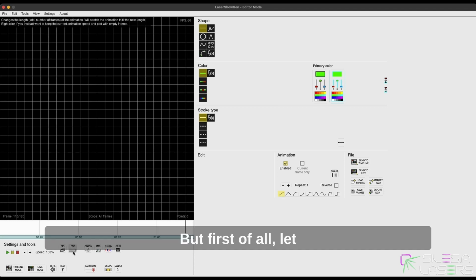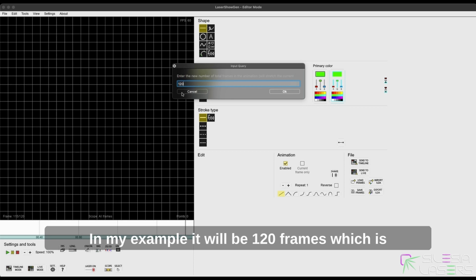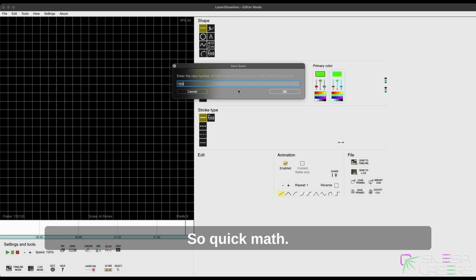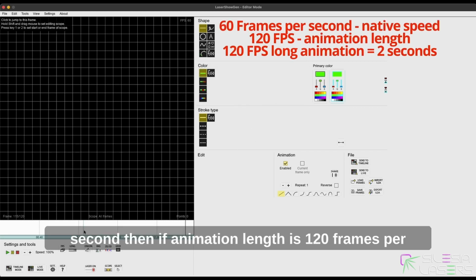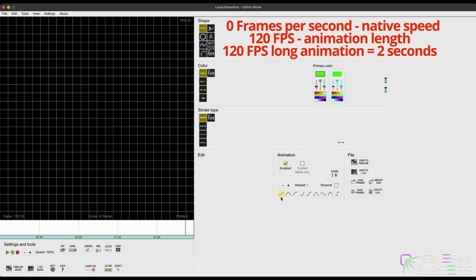But first of all, let me select the proper animation length. In my example, it will be 120 frames, which is 2 seconds because we have 60 FPS in the project. So quick math, if our animation's native speed is 60 frames per second, then if the animation length is 120 frames, it will last for 2 seconds.